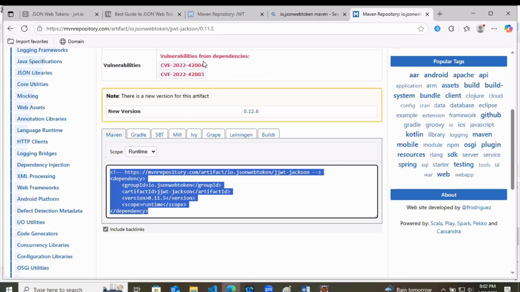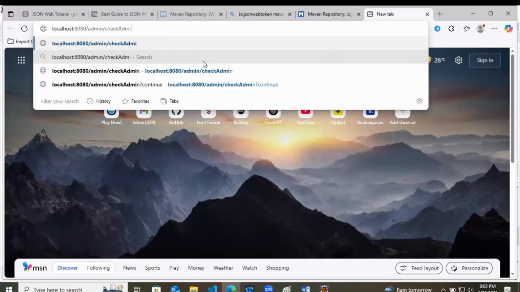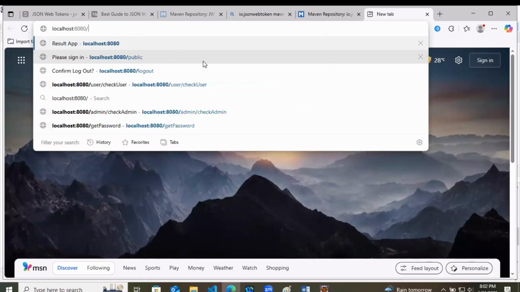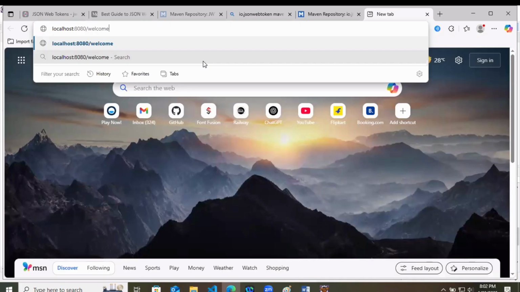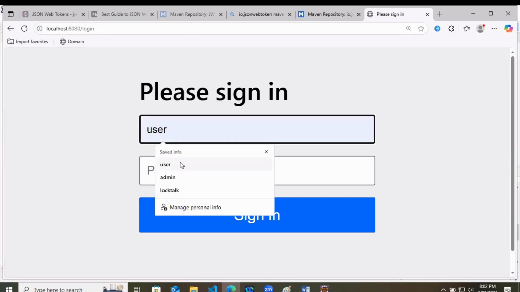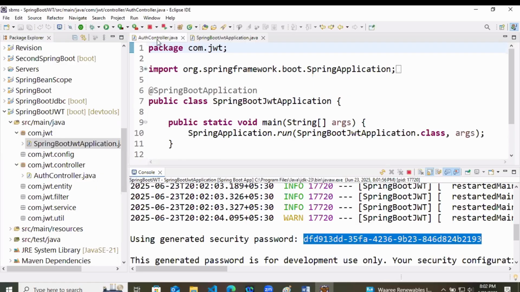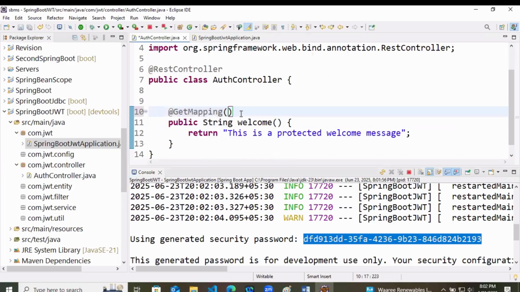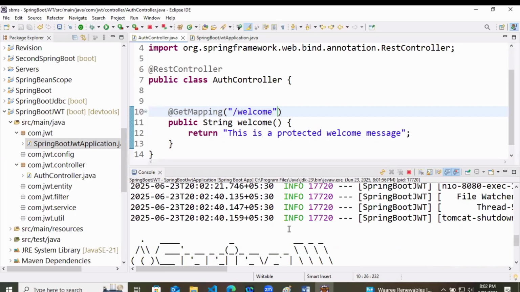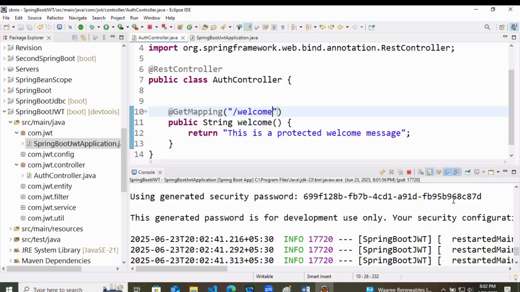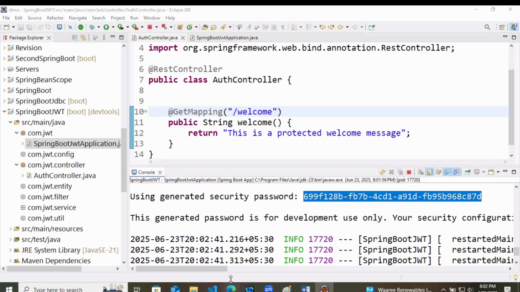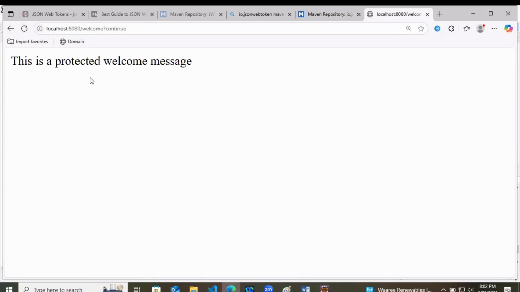Now we will go to our browser. You can go to Postman as well. I will go to localhost 8080 and hit the welcome page. Typing the username as user, typing the password as password, and some problem. Okay, get mapping should have the path. So now we are getting that this is a protected welcome page.